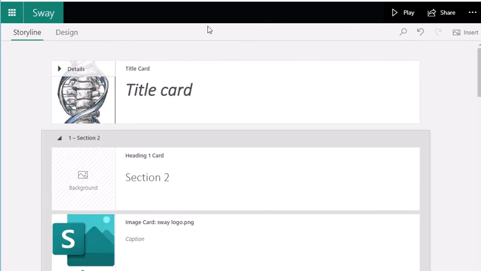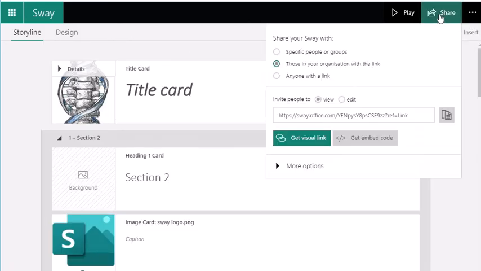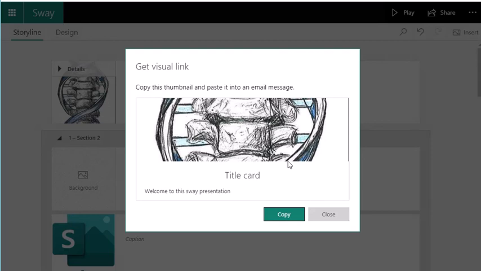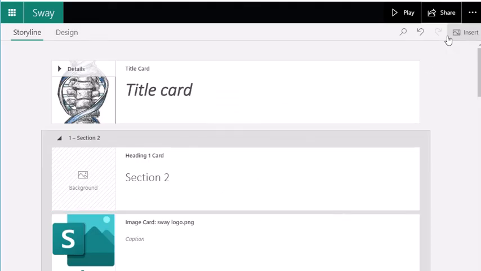When you're ready to share it, so you've made it and you're happy, just click the share button, and that'll give you some different options. So you can share it with specific people. You can make it available to anybody in our organisation, so that's within the Keele network, or anyone with a link. And you can send people the link, so copy and paste that into anything. You can get a visual link, which makes a nice little picture, and you can put that into an email message and people can click on that as well.